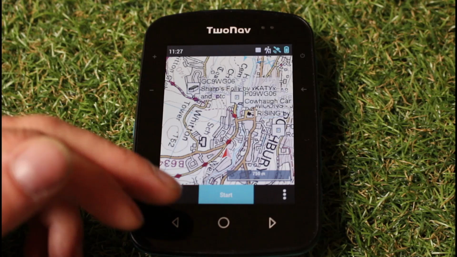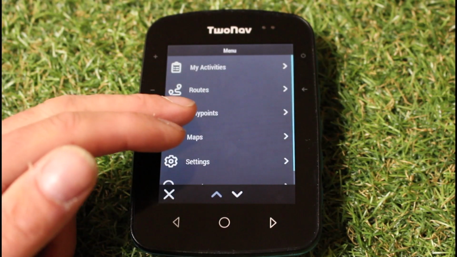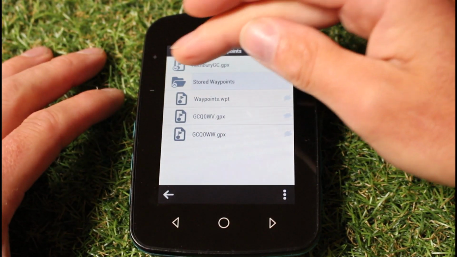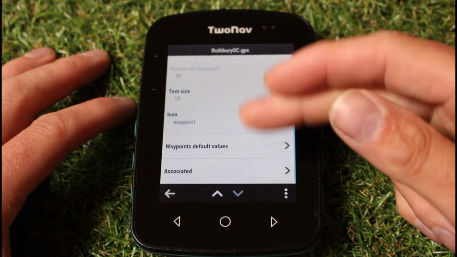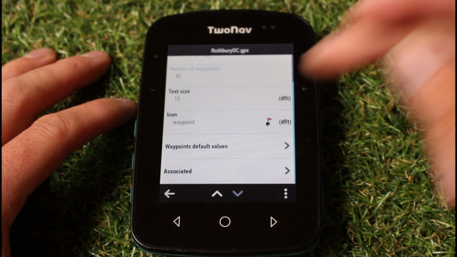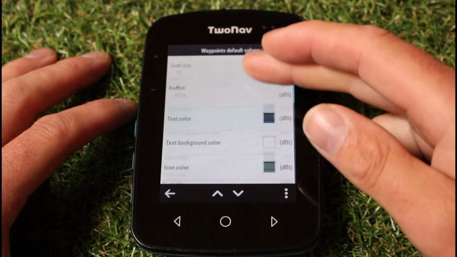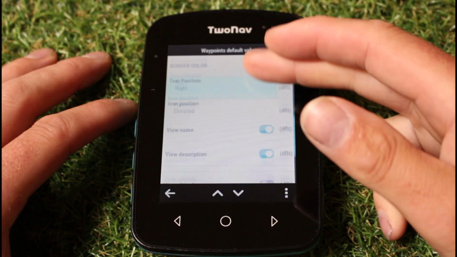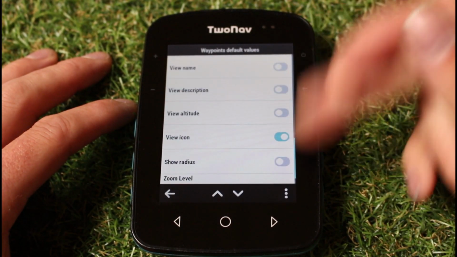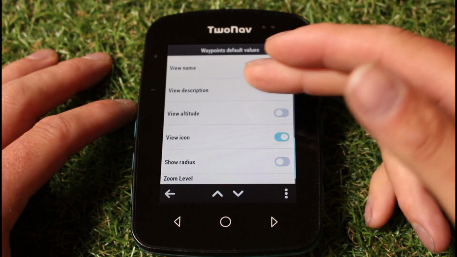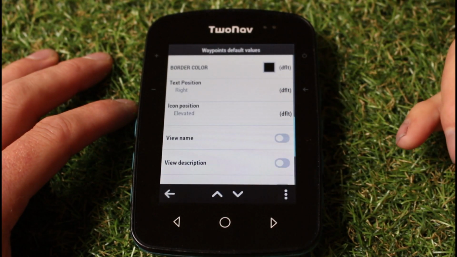So now what I'm going to do, if I go to the main menu again, select waypoints and actually tap on the folder name at the top, one of the options when we scroll down is waypoints value. And then if I scroll down to the bottom, you'll see the option where I can hide the name and hide the description. I could hide the icon as well, but the point of this is to have the icon and just hide the name and description.